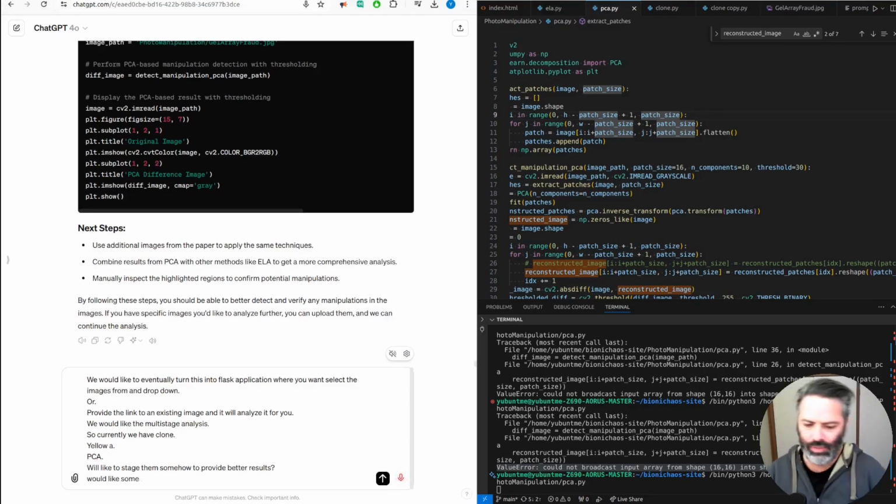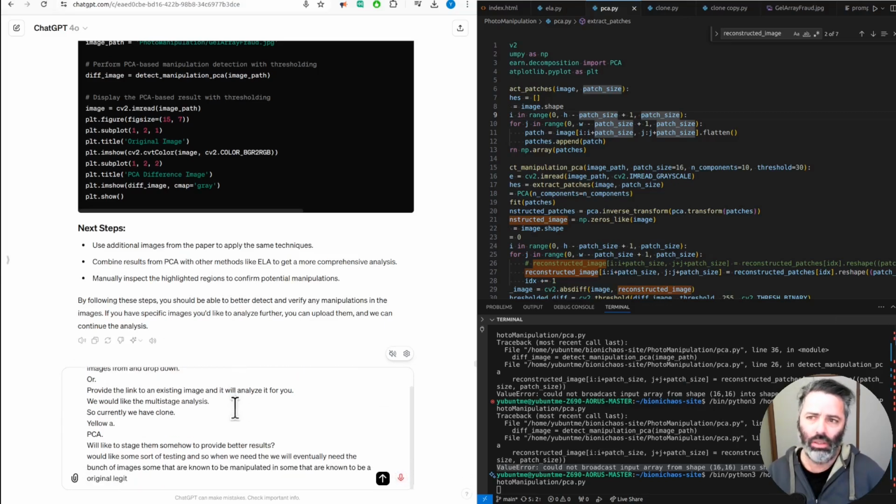We would like some sort of testing. So we will eventually need a bunch of images, some that are known to be manipulated and some that are known to be original, legit images from non-retracted papers. That will be handy. We could use an overall summary for this chat today.